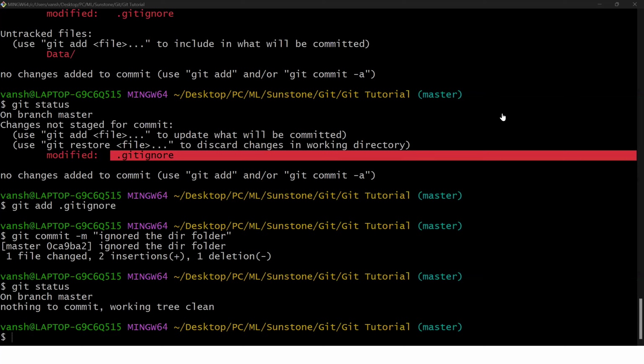Sir, is it possible to add a file to the .gitignore using the CMD? Yeah, man, you cannot do that.